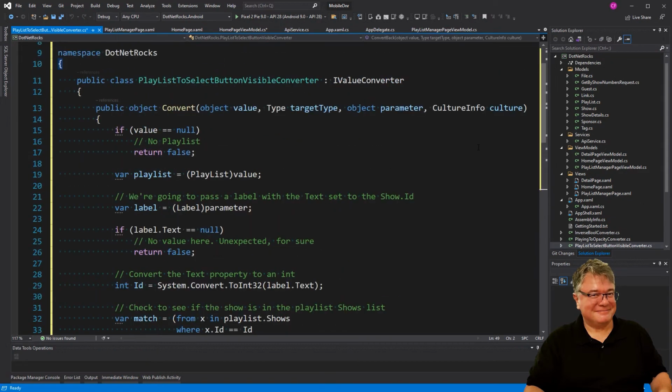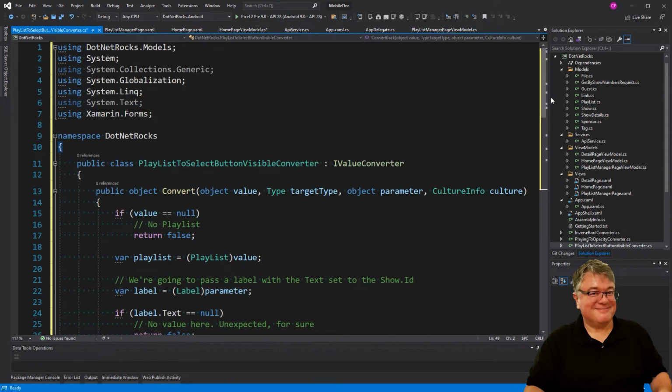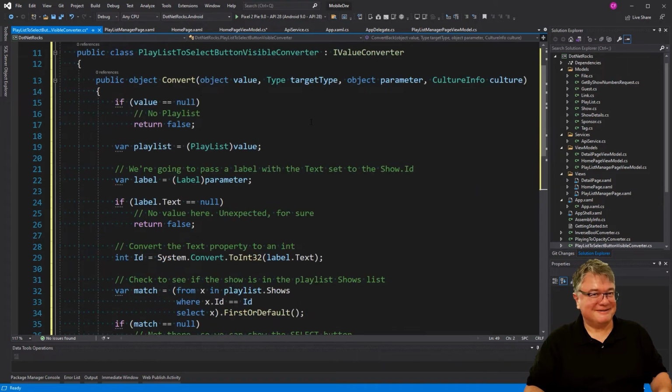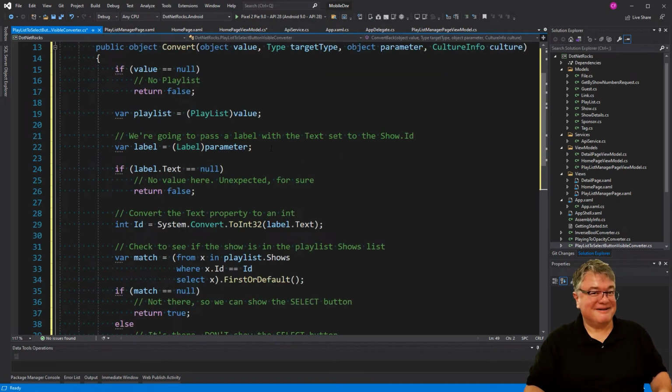All right, here it is. So let's go through this. It implements IValueConverter, and here's our Convert. So the value is going to be a playlist, right? So if that's null, get out. Nothing to do here. So we're casting that to a playlist, and here's how we have to pass a parameter. We have to pass a label. So why a label instead of an ID? It has to do with XAML binding.